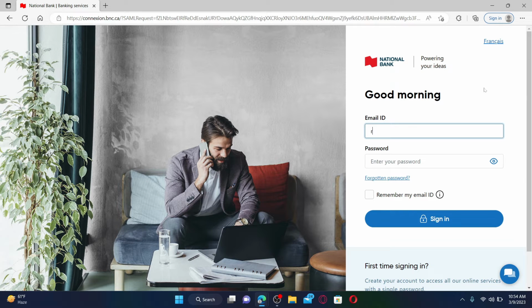Start off by typing in your email ID in the first text box. Make sure to enter the same email associated with your internet banking account. And once you do that, head over to the next field and type in your correct password. If you happen to forget your password during logging in, you can click on the forgotten password link and follow the instructions till the end.